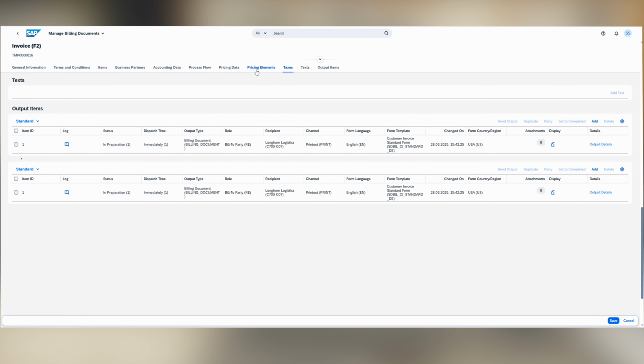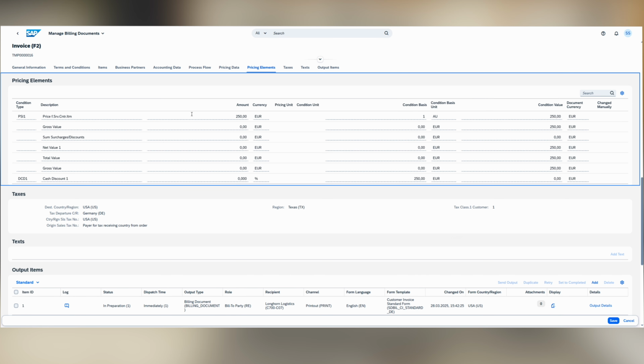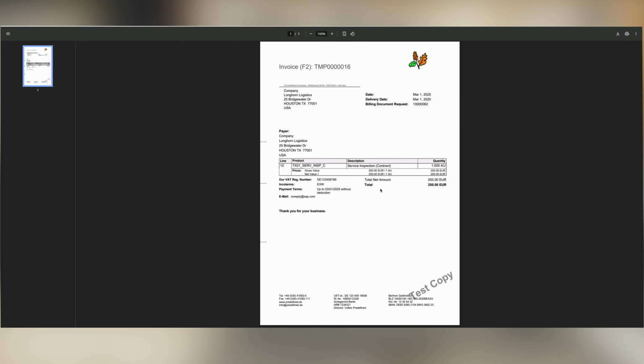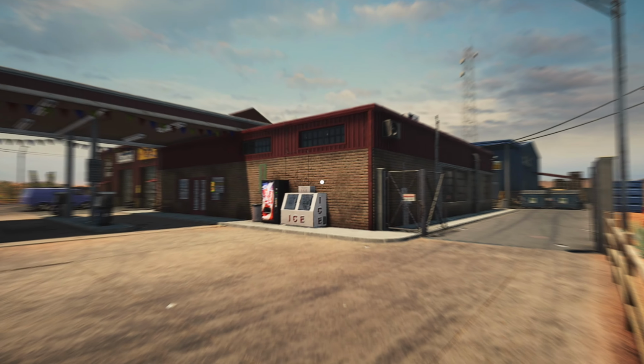This is what the customer has to pay us based on the contract. I can even display an invoice. This is a standard template from SAP. Let's save it. That would be it.